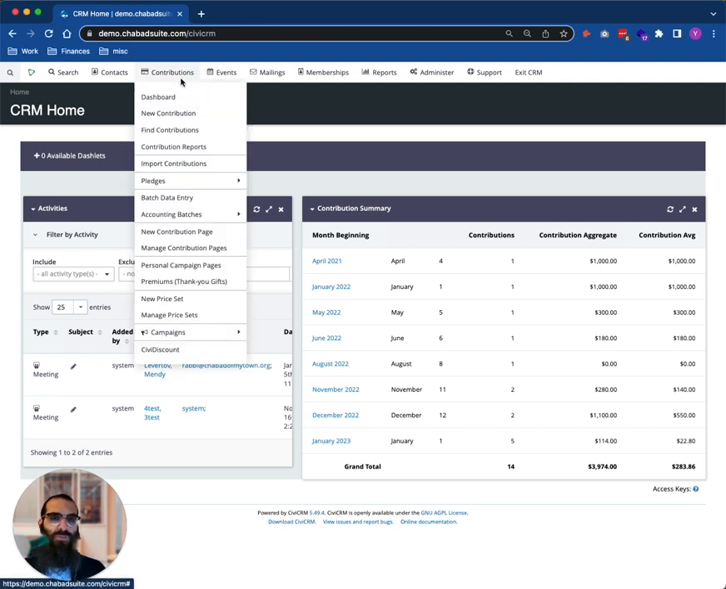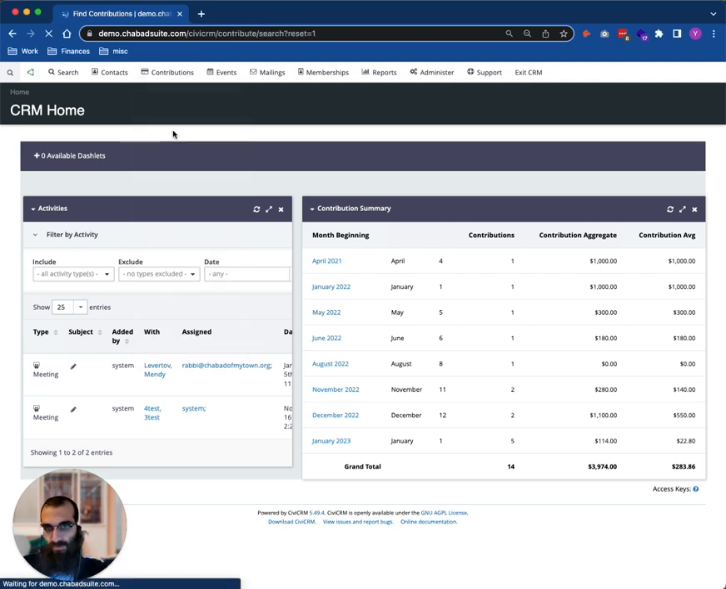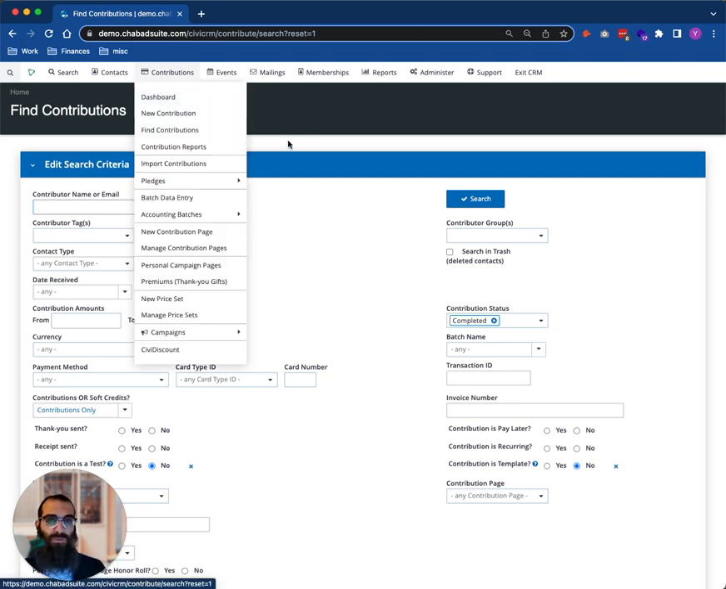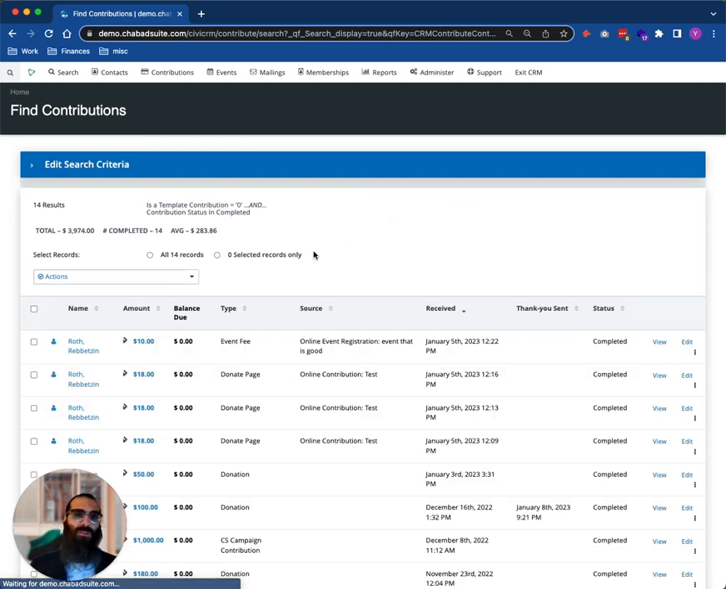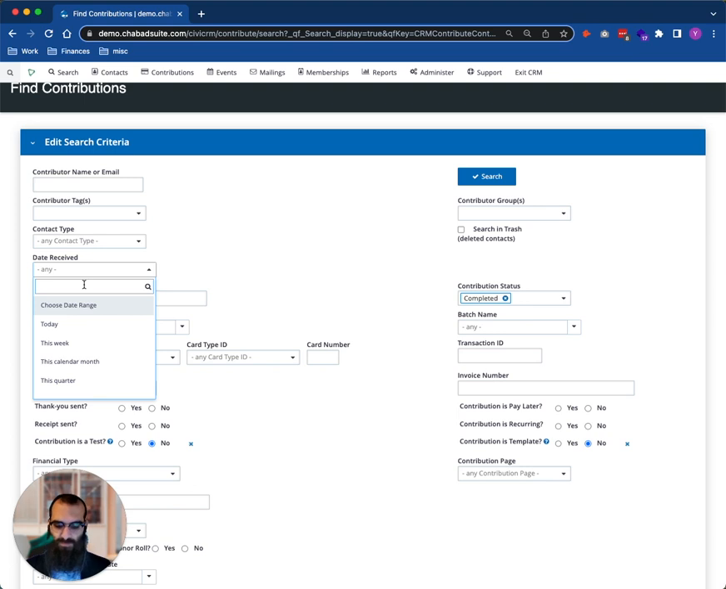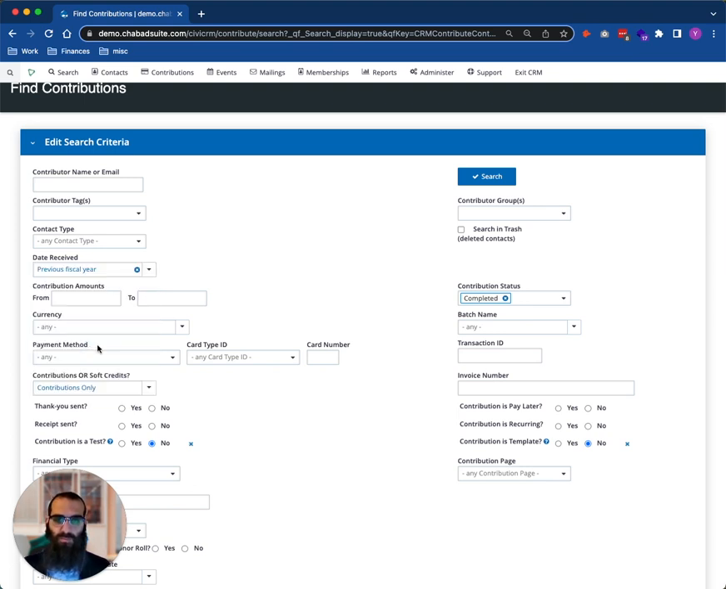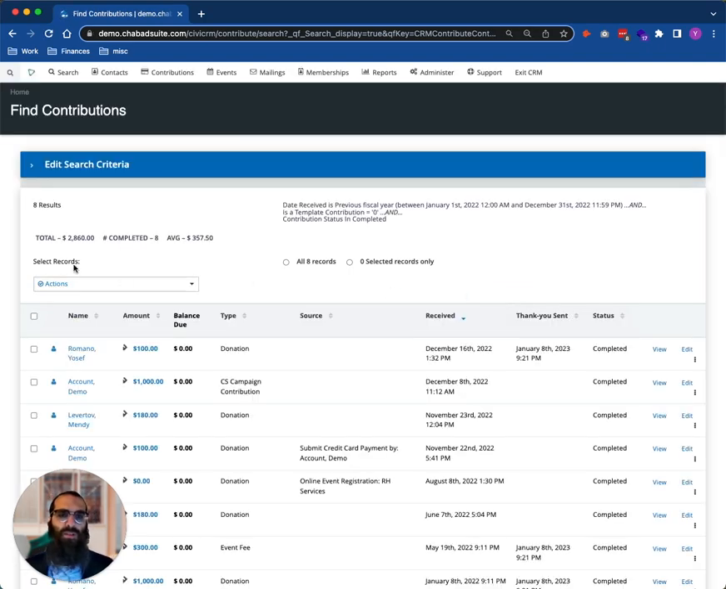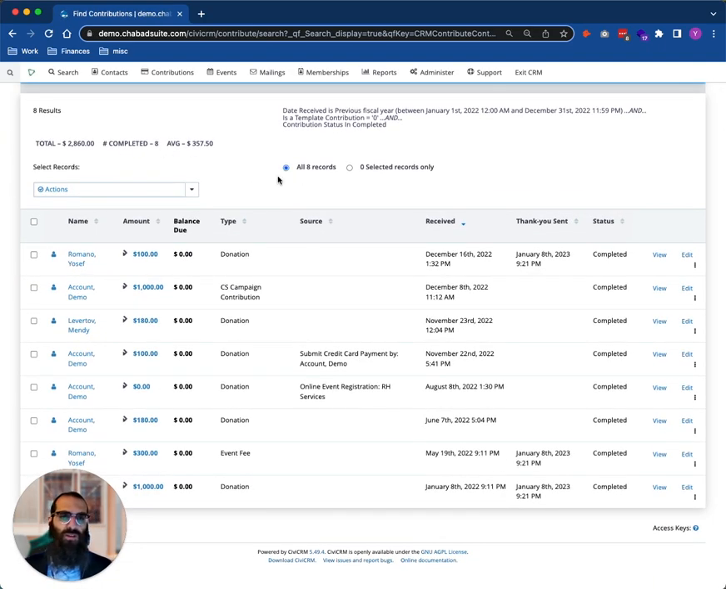Basically, for those of you with large databases, you already remember from last year, if you try to run end of year thank you letters, you would go to contribution, find contribution, search, and then you would put the dates, obviously, for last year, previous fiscal year, and then you would try to run a batch end of year receipts for all records. Now, there's a demo site, there's only 8 records, so it's not a big deal, but when you have 8,000 records, this becomes very cumbersome.